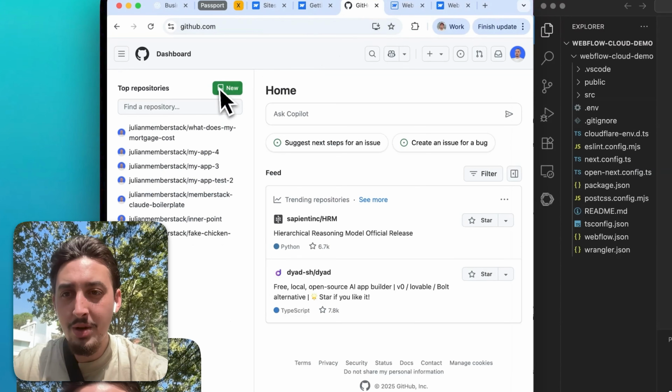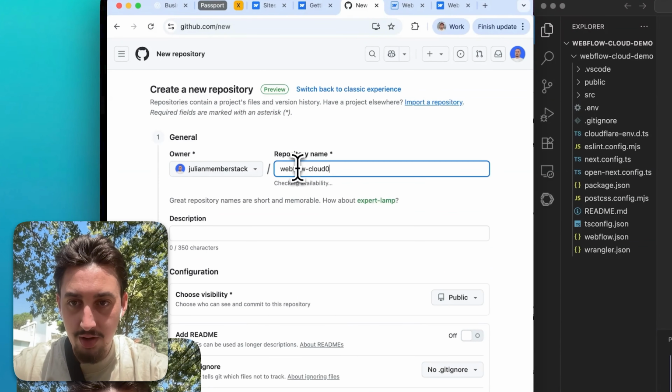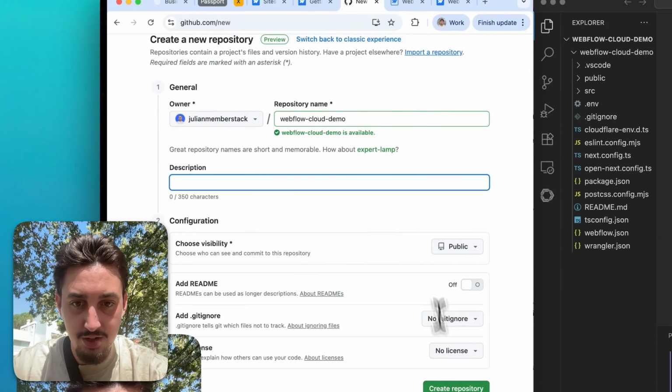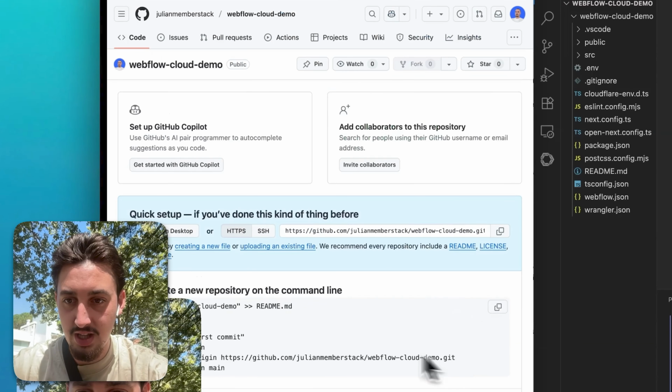All right. So now I'm going to pop open GitHub, and I am going to create a new repository, and I'm going to call this Webflow Cloud Demo. There we go. Description, don't really need one right now. We'll set it to public, and we will create a repository just like that.